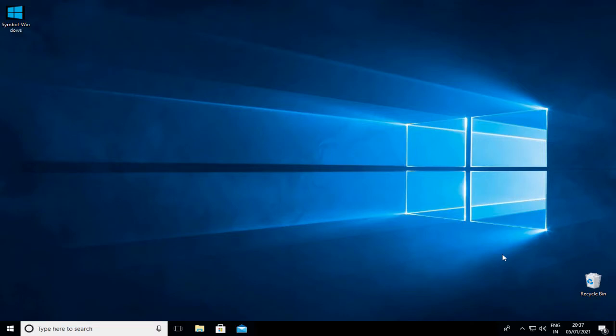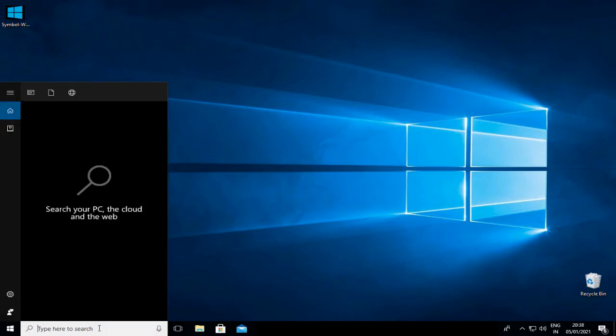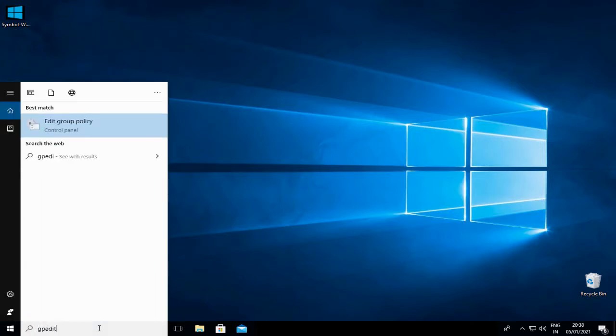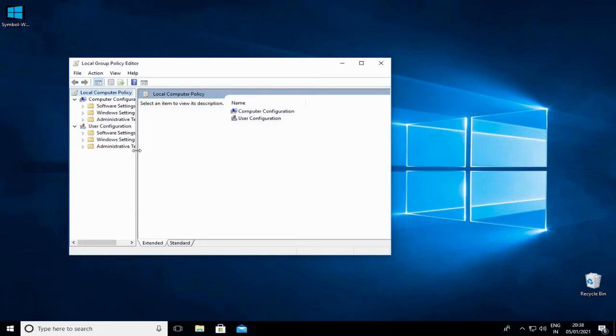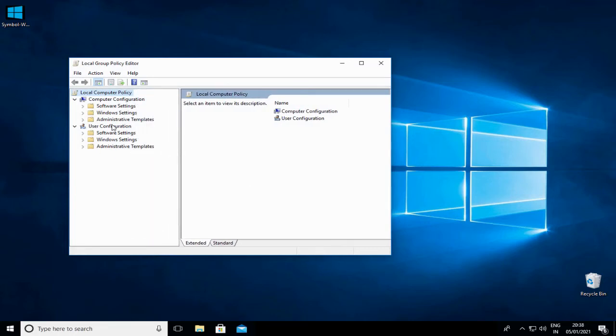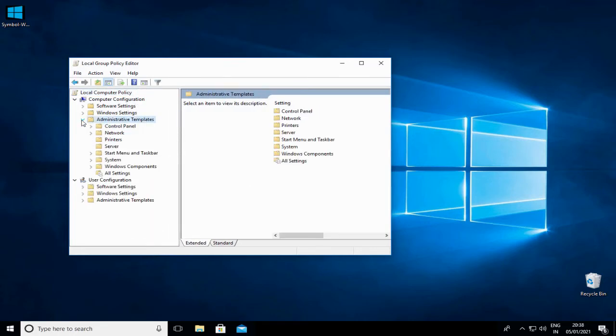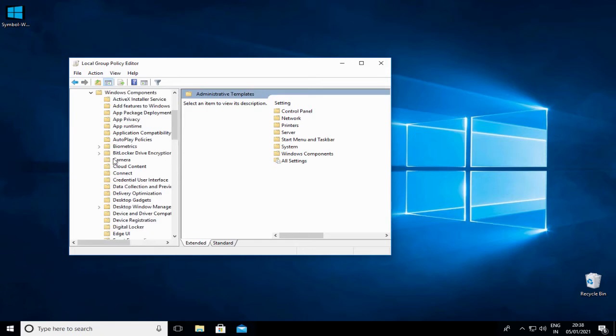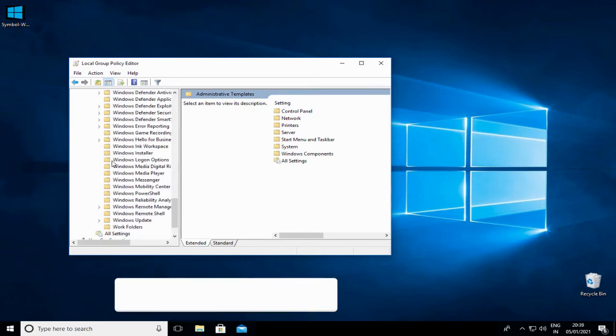So let's get started. We need to type gpedit and search here. Next, we need to click this Group Policy Edit Control Panel tab. Next, we need to click Administrative Templates directory. Next, we need to click Windows Components directory, and next we need to open Windows Updates directory.